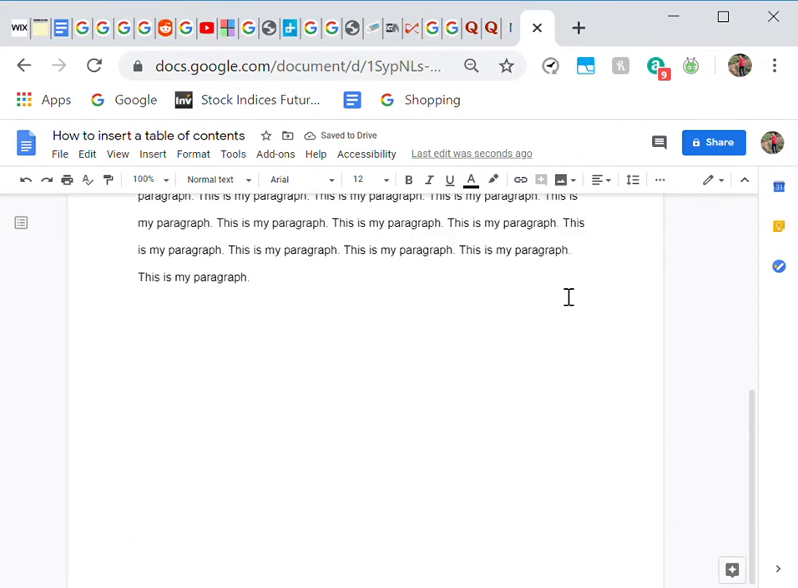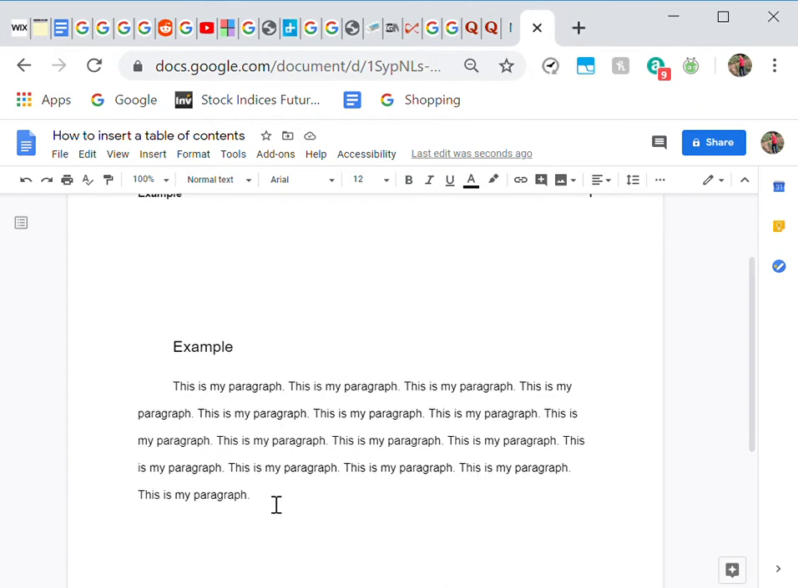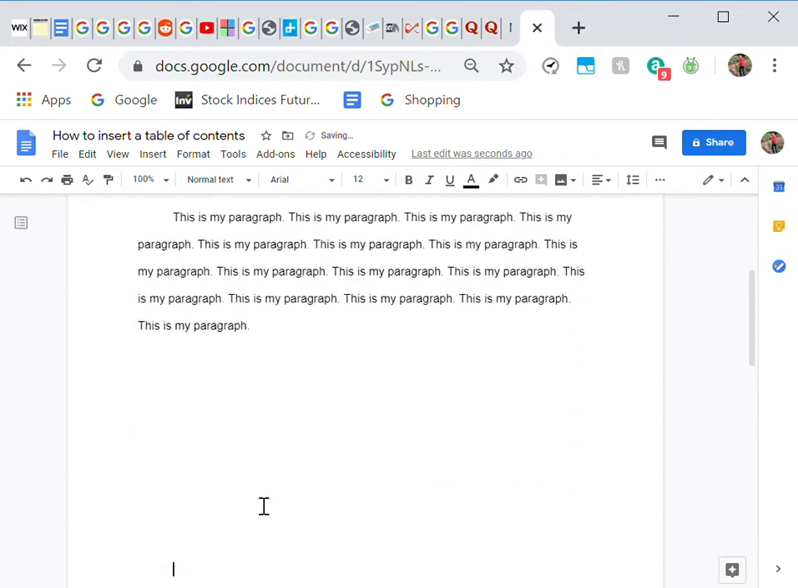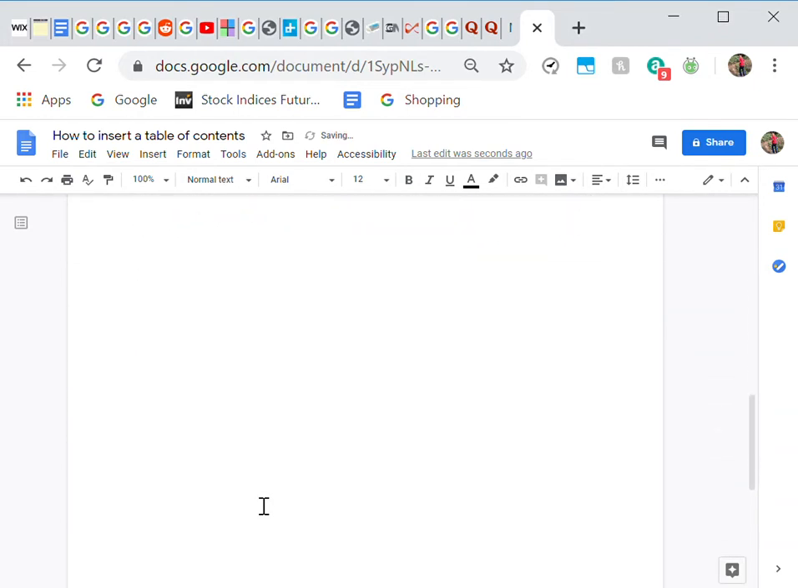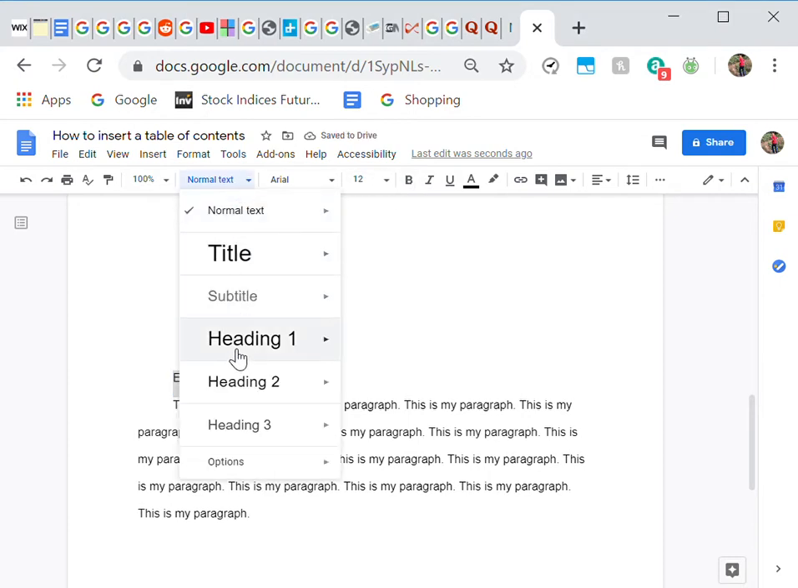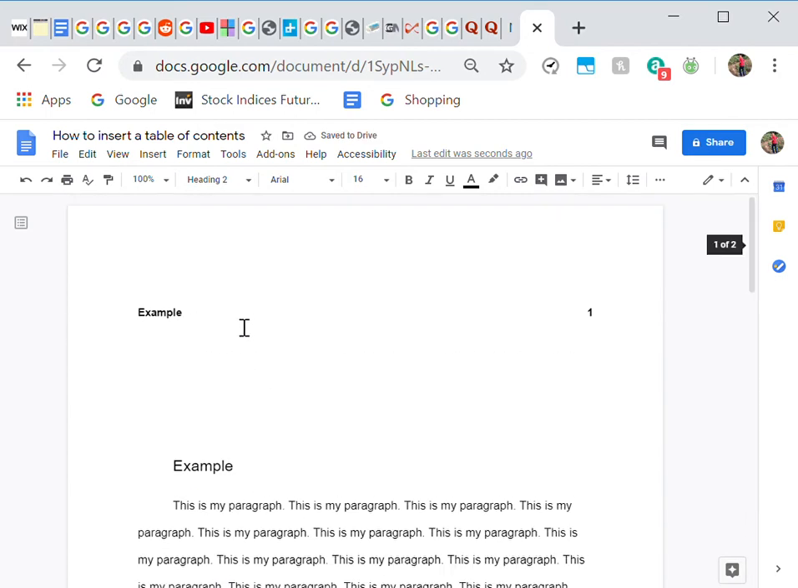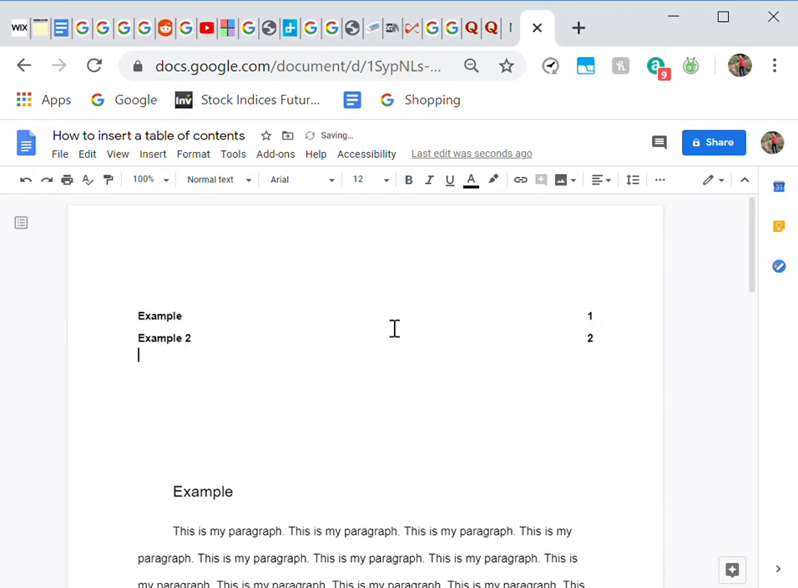And this is the first page, that's why it says that. And then let's copy this again. If you go on to the second page and do the same, let's make this Example 2. And then you're going to make it a heading, same, and then go here and update it. Example 2 is on page 2.